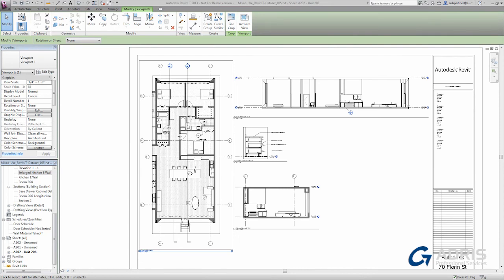As you can see, much of the tedium involved in setting up sheets is removed when using Revit LT. Setting up fully coordinated sheets with cross-reference callouts is no longer a chore.